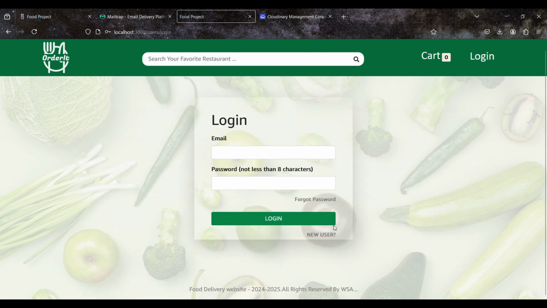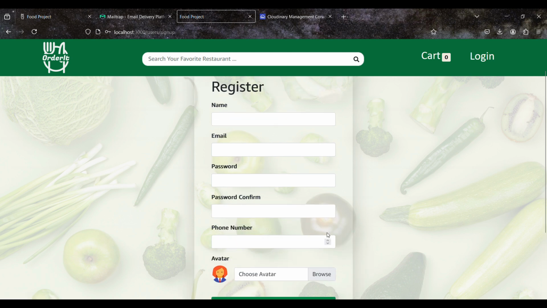Let's order it. When we click on it, it navigates to a login page because we are not logged in yet. If you are a new user, you can click on new user here. Here you can register.